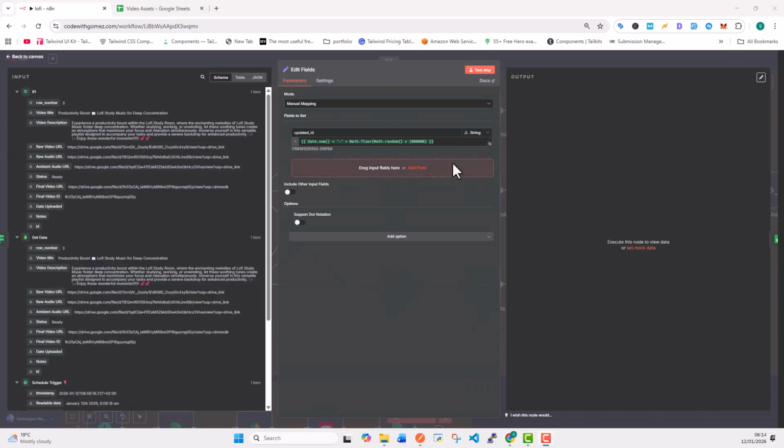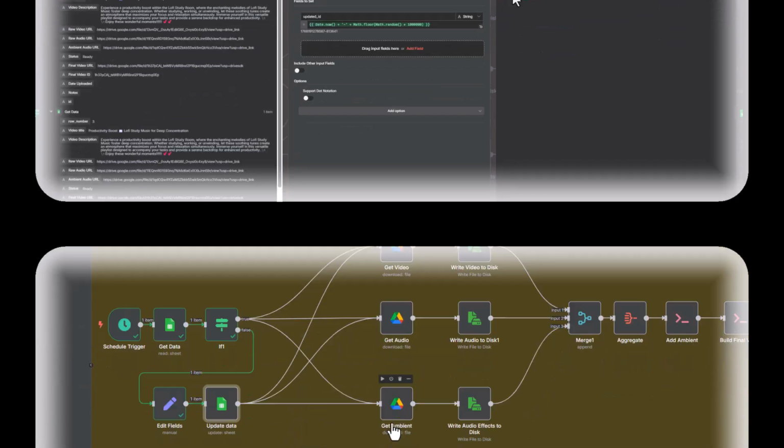Now, inside here, what we're doing is we are getting the date now and adding it to a random number. And that will form the ID that we're going to use in the next step. As you can see, this is the ID.